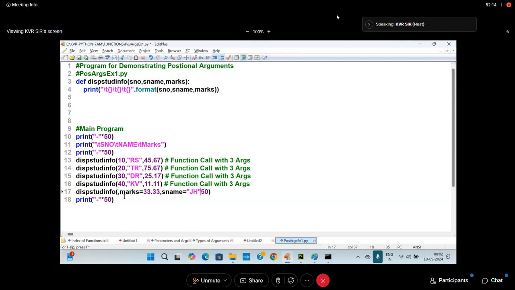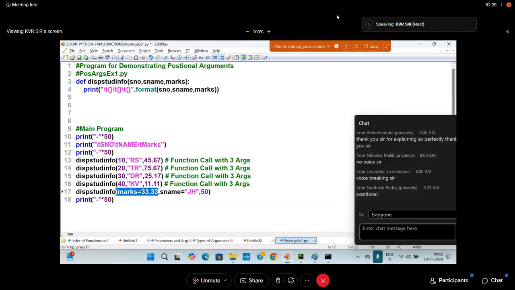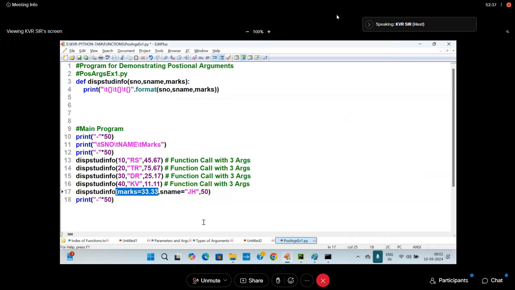Suppose if you write it before this, comma, and so on, what will happen? A student will think generally that marks will go to marks and name will go to name, and that the rest, 50, will go to SNO. But PVM will not do that. That means you are writing keyword arguments first and later positional arguments. That is not possible. It is an error.